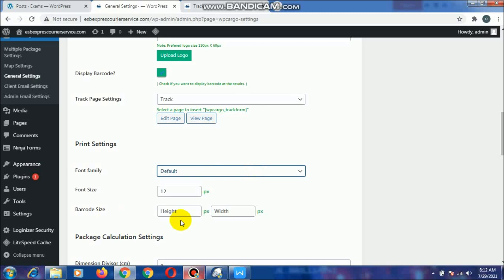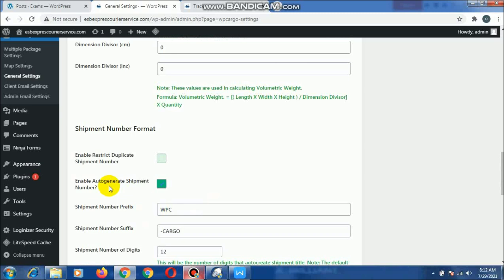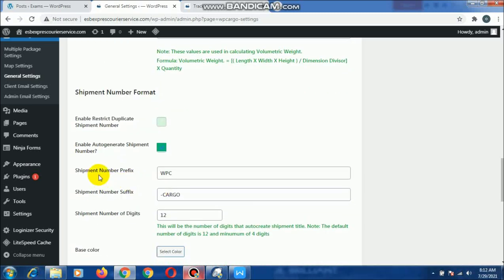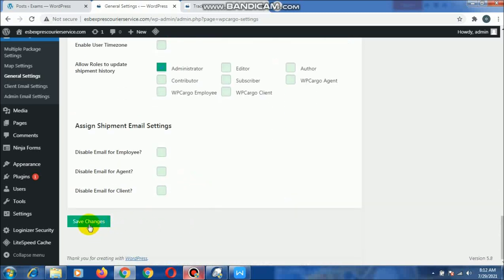Font family. So all these are just dimensions, shipment number format. So you can just use the shipment number prefix. So what you have here will be added to the number that will be created. So this will be the end of the number. So some random number will be in the middle. So shipment number of digit 12, you can include that, you can reduce it. So you can just set this the way you want it to be. And you click on save.